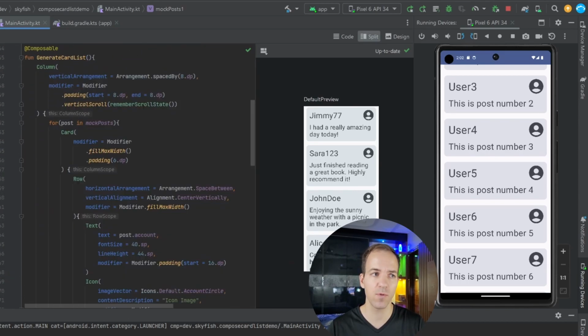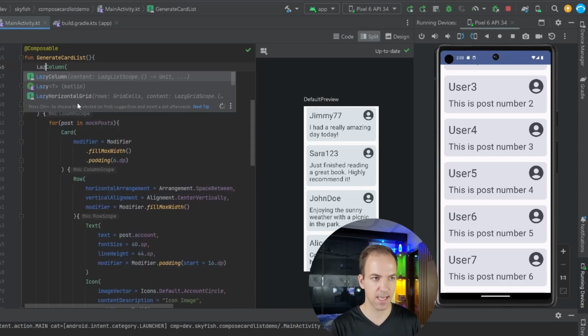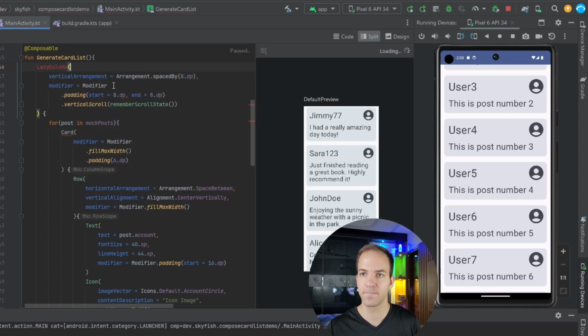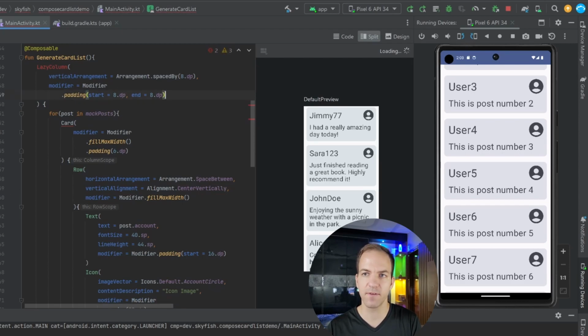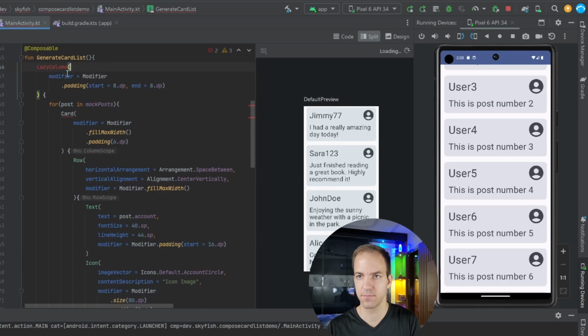So actually what we can do here is, instead of doing a column, we can do something called a LazyColumn. So I'm going to come up here and say LazyColumn, and we'll get rid of this vertical scroll. We're not going to want that anymore. We can leave the modifier, and then we don't need this. We're going to get rid of that spacer and go ahead and import LazyColumn.